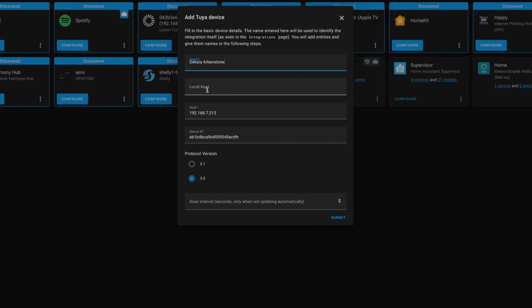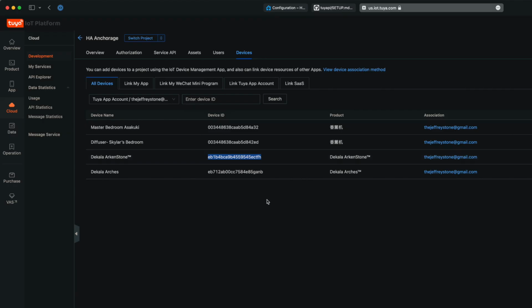And you'll need the local key. This is like a PIN code for the device that allows this integration to communicate locally. Without it, you're not going to be able to get this to work with this integration. The easiest way to get that local key is using the Tuya API. On your list of devices, copy the device ID for the device you're adding.